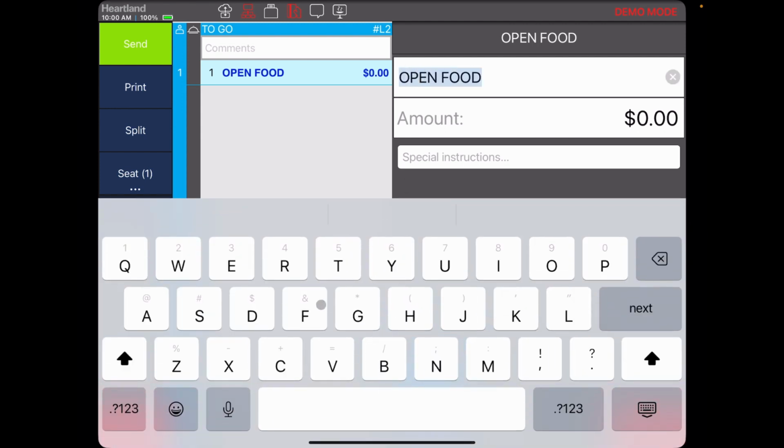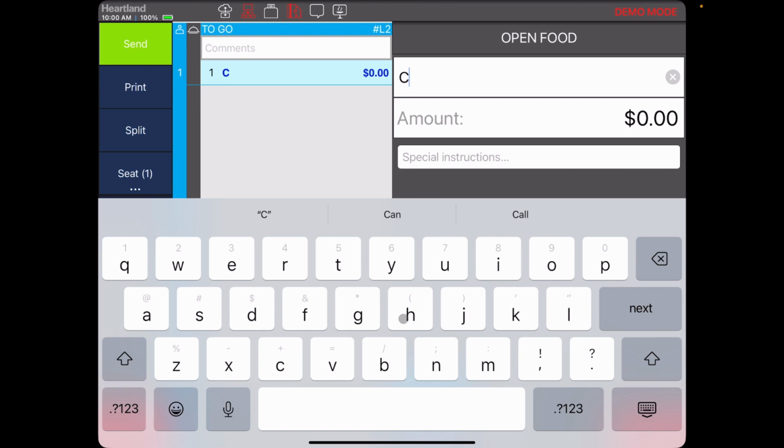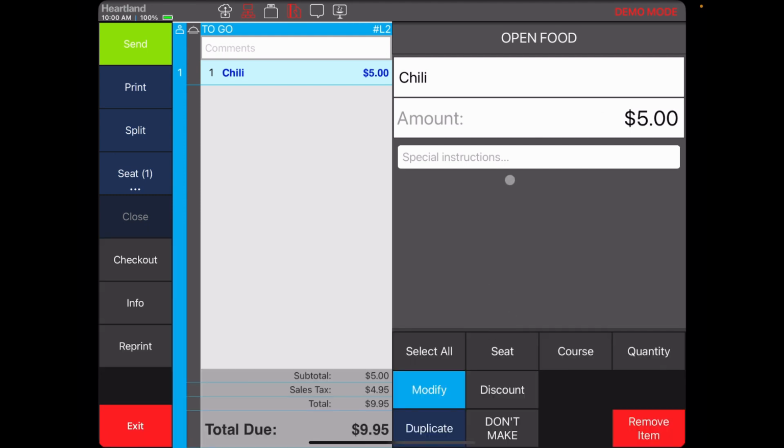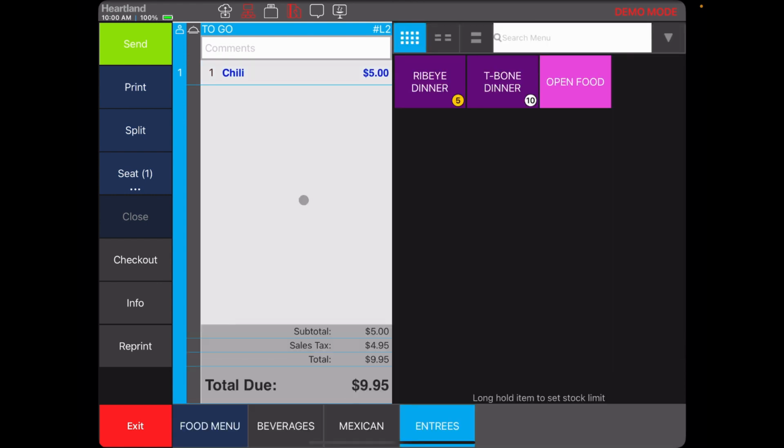So if I wanted to, I'll just put something in as chili, and we're going to do an amount of $5 and hit done. Now you can leave special instructions here as well. And that's it. It just lets you make a random item on the fly anytime you want.